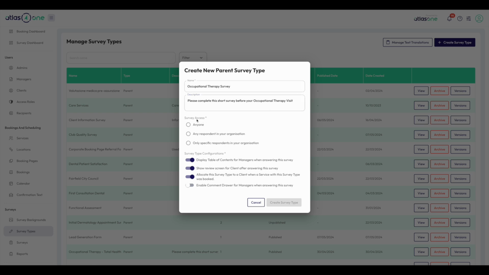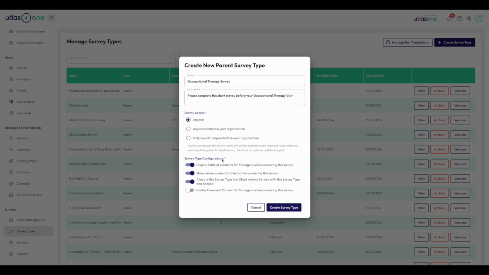We can also give it access. So if we want this to be available and accessible to anyone, we can click that. Otherwise, we can make it any respondent in your organization. That means anyone who's registered as a client within the AtlasOne program. Or we could make it only specific people, so we can select certain clients that we want to be able to answer this survey. But for now, we're just going to click anyone. We've also got some configurations that we can edit and adjust to our liking down below. Once we've done that, we can click Create Survey Type.